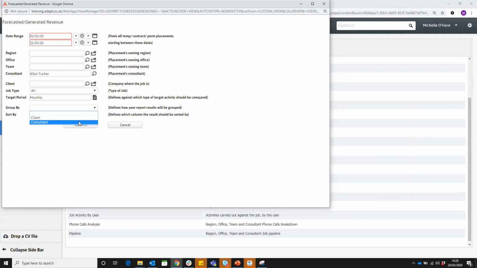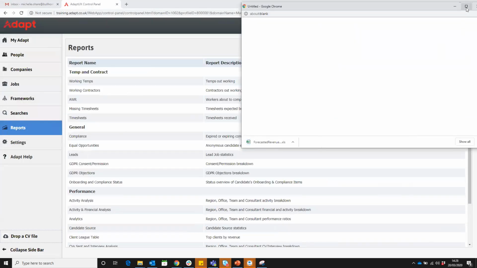Now at the bottom, you can actually group this data by consultant or by client. As I'm looking at a consultant already, I can't then group by that, but I could do by client if I wished. And then you can sort that by client, job title, start or end date of that assignment. Once you've confirmed, that'll build your report.